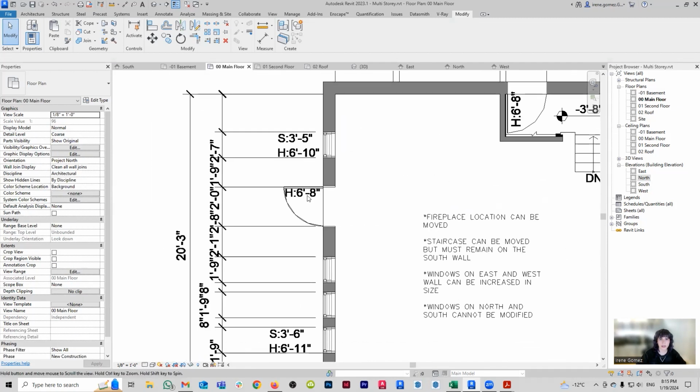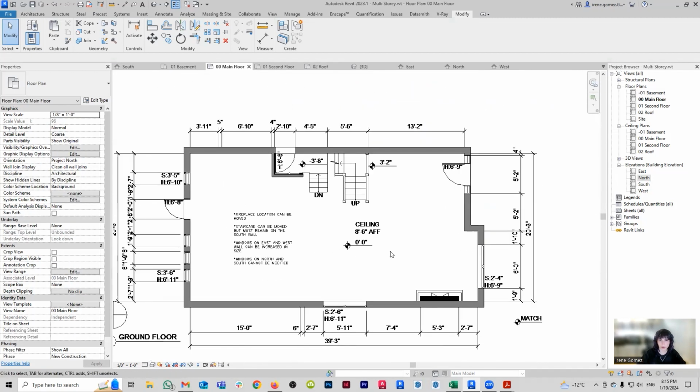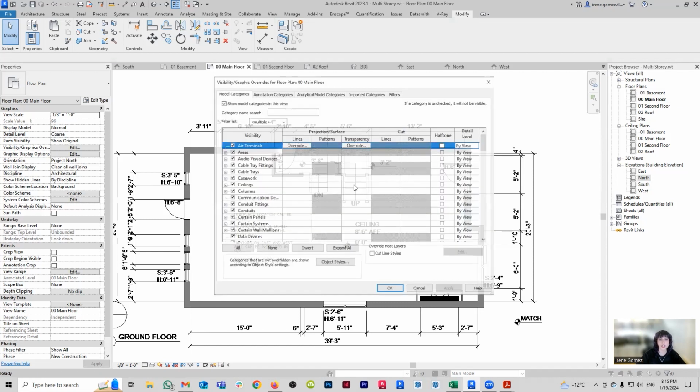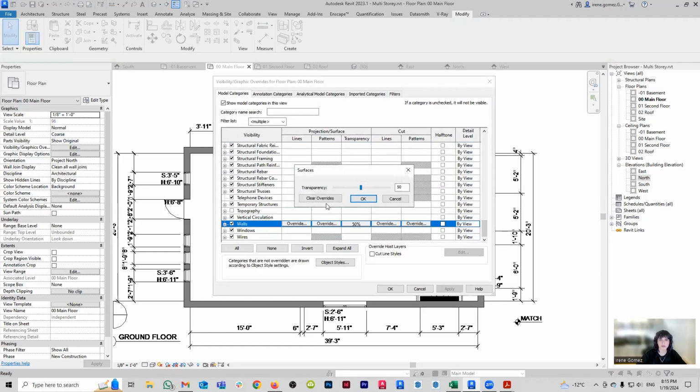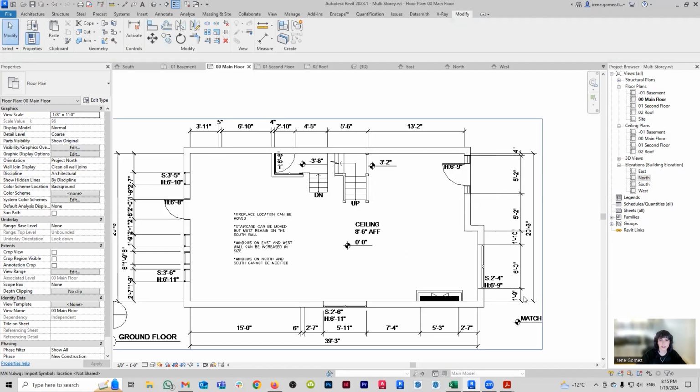And with that, I think we have all the elements of our main floor, except for the fireplace, because you may want to move it, and the stairs, which we're going to do last. So once again, we're going to go VG, W for walls, and we're going to remove our transparency override. And we're going to finish it up with the second floor.